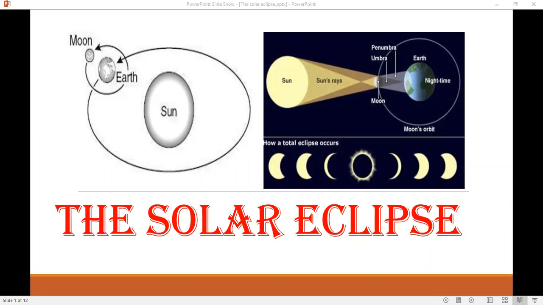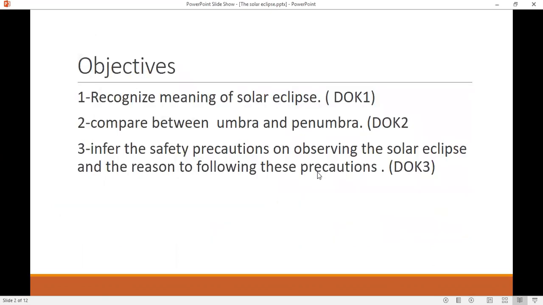Today we are going to talk about solar eclipse. The objectives that we're going to cover: recognize the meaning of solar eclipse, compare between umbra and penumbra, and infer the safety precautions on observing the solar eclipse and the reason for following these precautions. Let's get started.